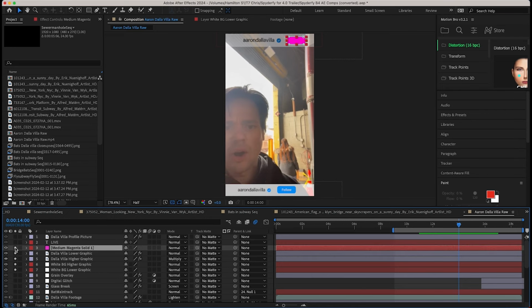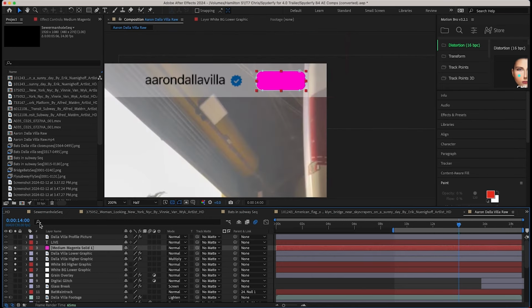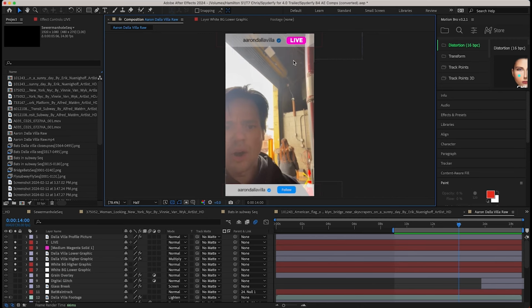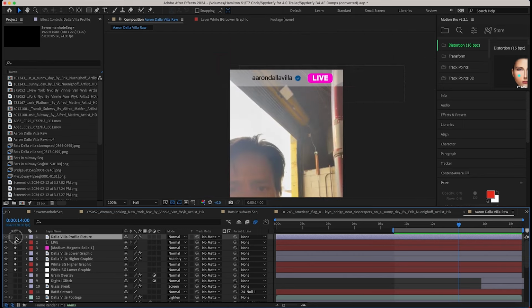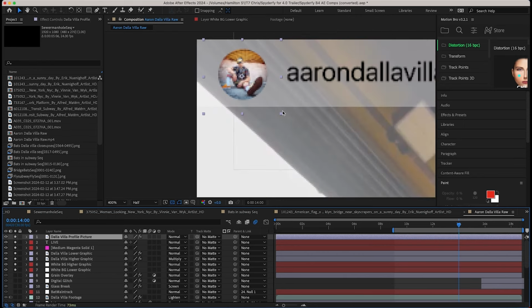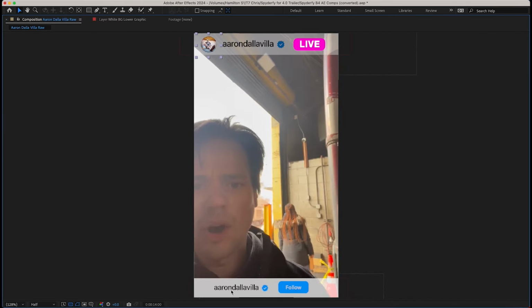Then, of course, I have a little magenta button up here with a live logo to make it seem like he was going live on a no-name social media platform. As you can see, the white top and bottom solids have a slight bit of opacity. I've lowered the opacity a little bit so that it was a little bit see-through, but nothing too crazy here. Then I've added a little profile picture here. So pretty basic little setup for the actual graphics and everything.